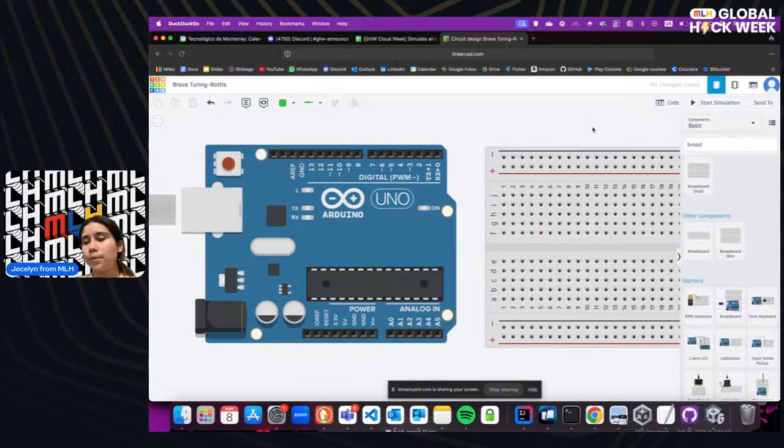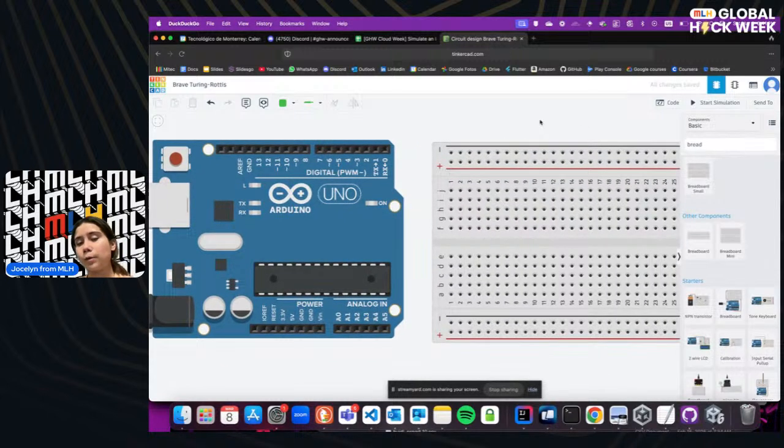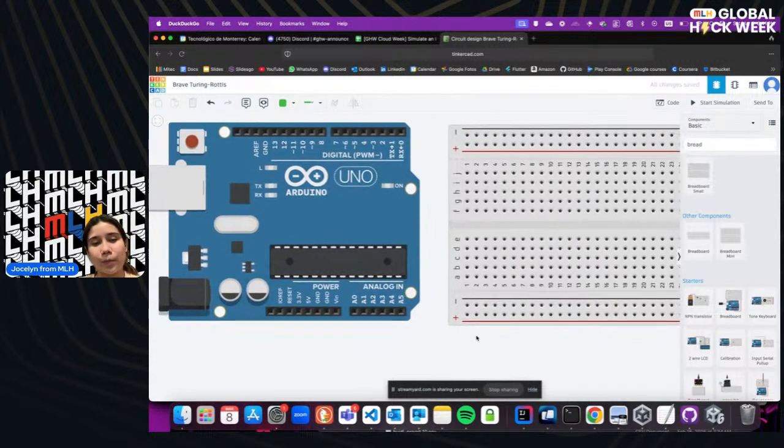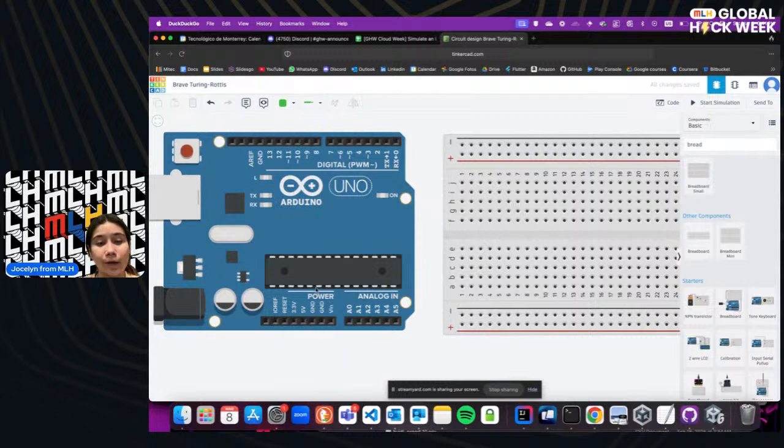So the breadboard is basically a space where you can connect your components. It doesn't have any other functionality. It's just a space to connect components. It's not a microcontroller. It's not a sensor. It's just to plug in cables. In short terms. So we're going to plug in our first cables and we're going to learn about them.